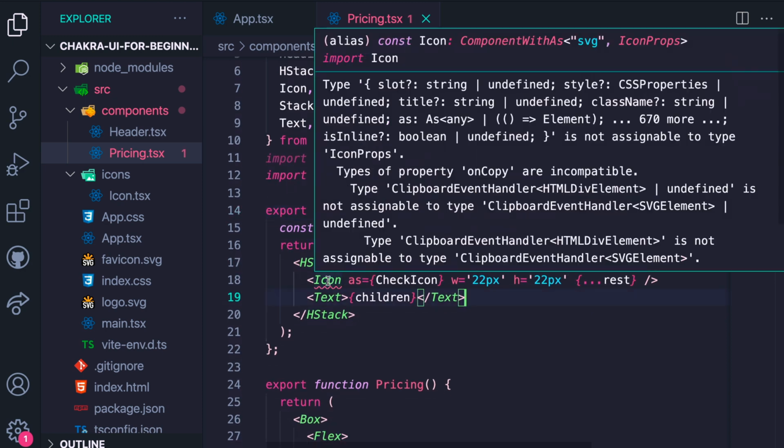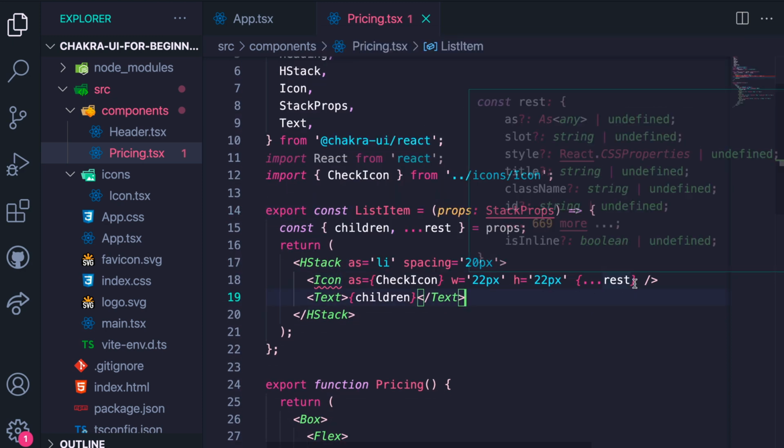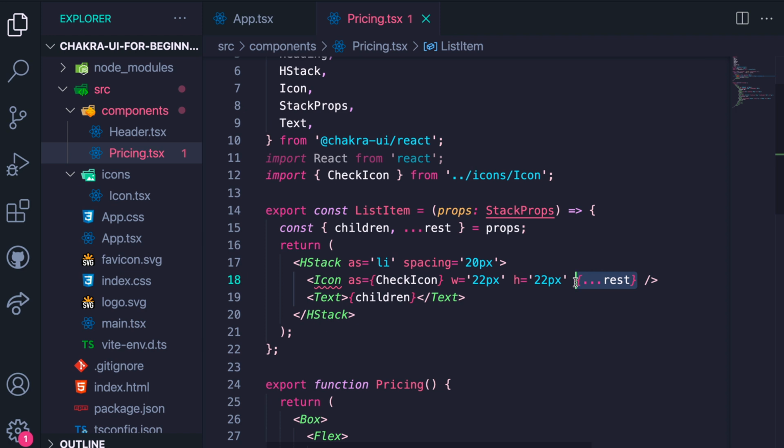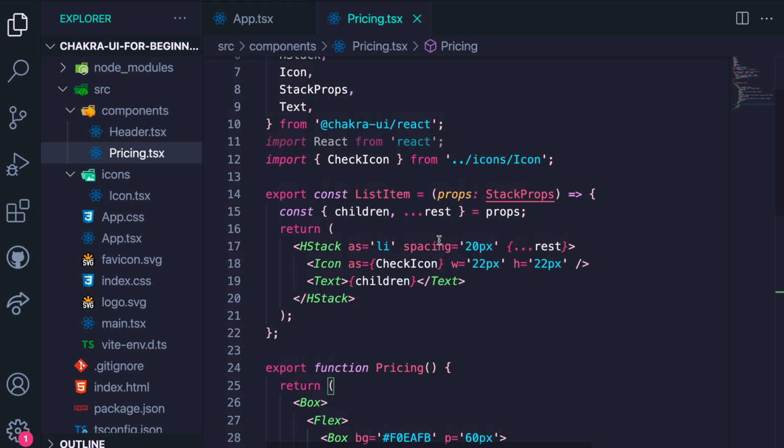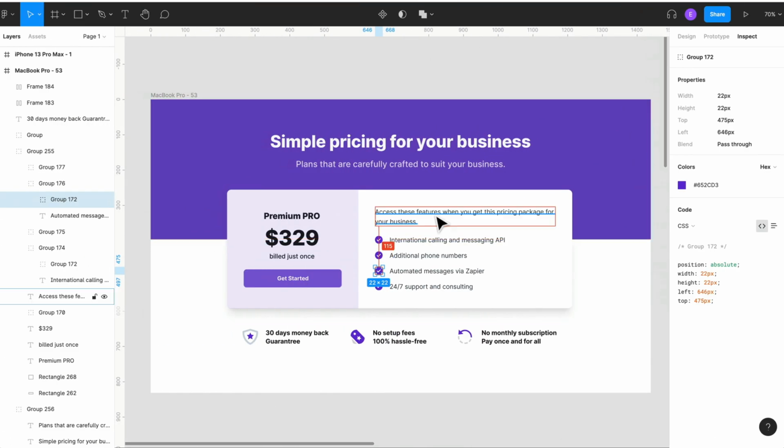This is throwing an error for icon because we spread rest to the wrong element. So let's move this to HStack. Good. Now that we've completed the list item component, let's go ahead to build out the right side of this pricing section. In Figma, we can see that there's a text and then we have the list items. So let's grab the text.